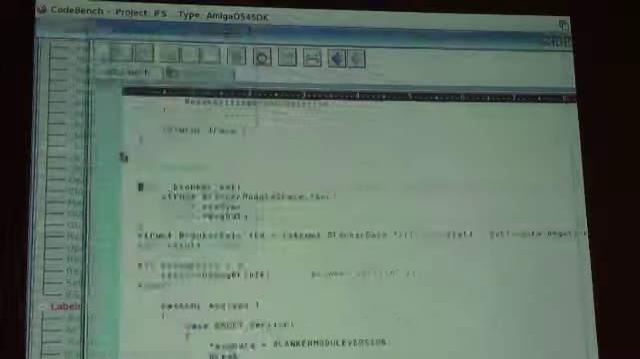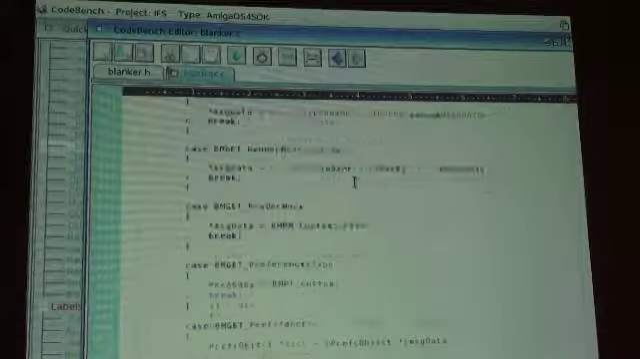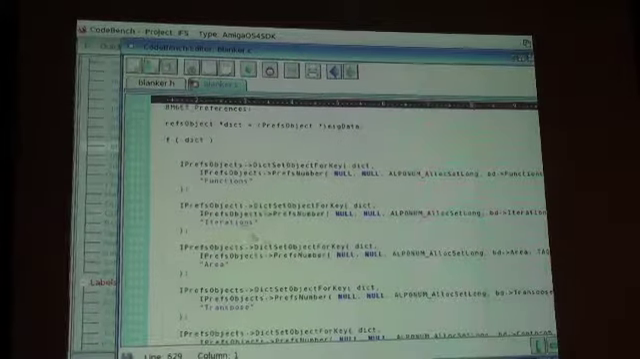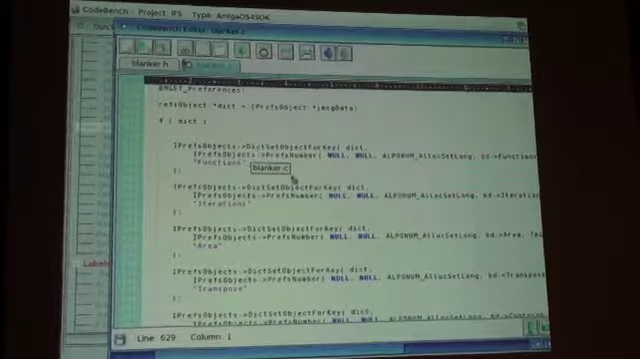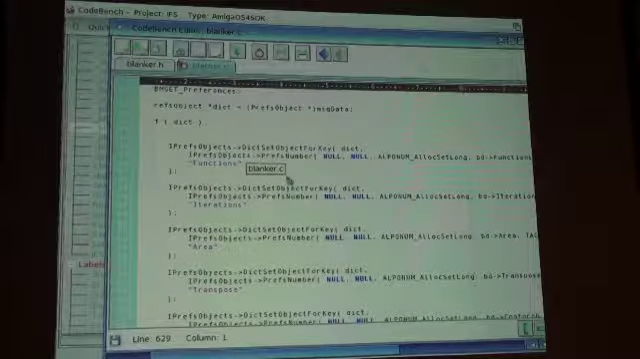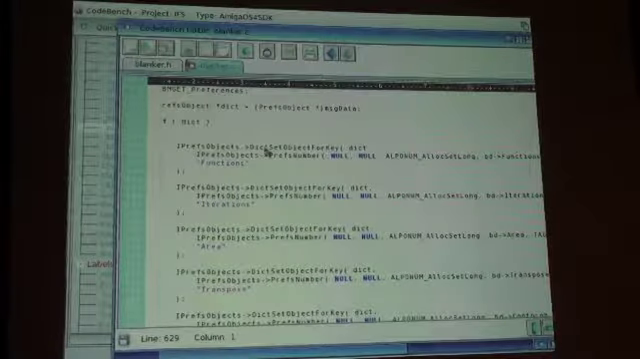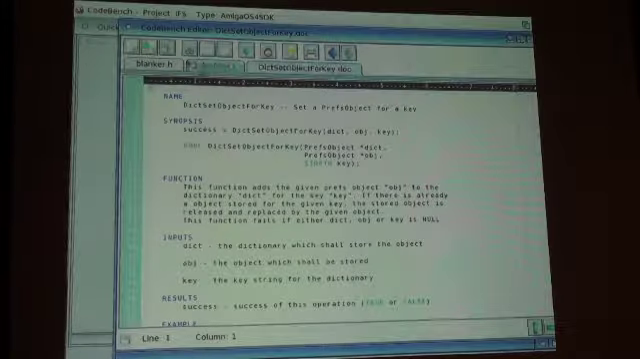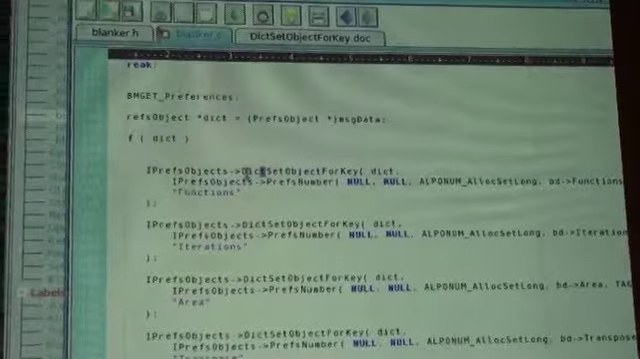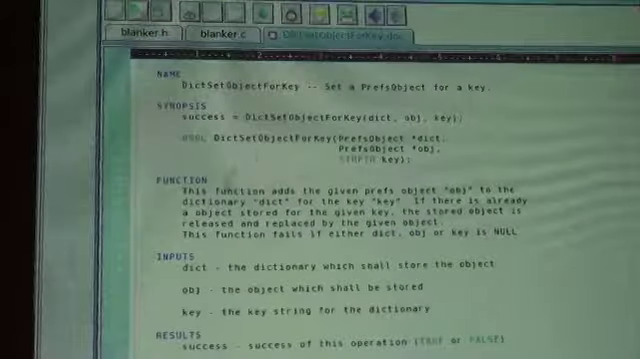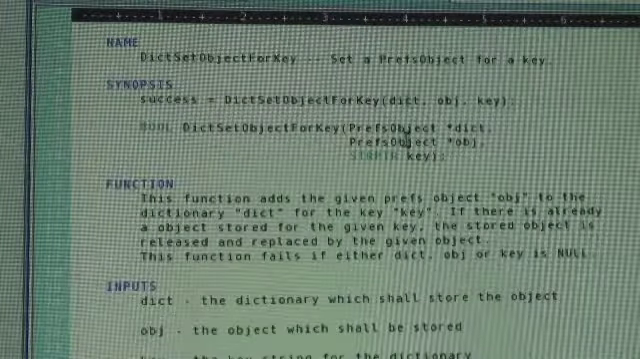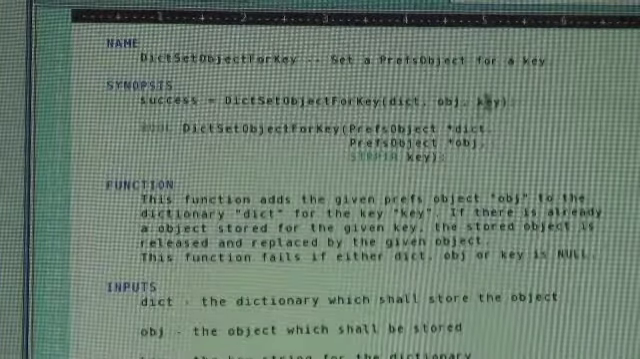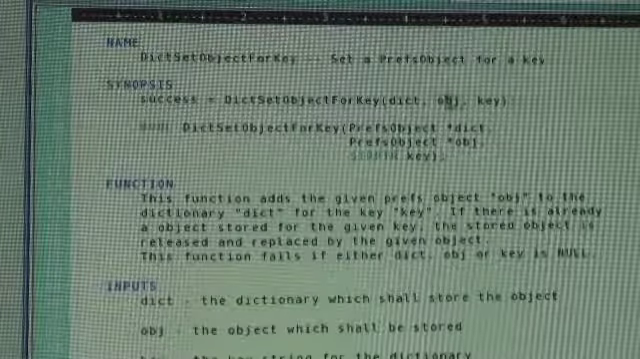I'm going to jump into the Blanker get, because I think this is some great code. This is the functions to set values into that XML file I was talking about. So for example, the library is IPrefsObjects, and one of the members here is SetObjectForKey. You can see it takes the dictionary pointer, the object, and the key.